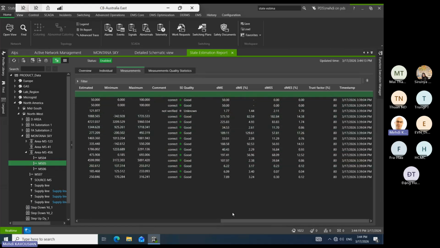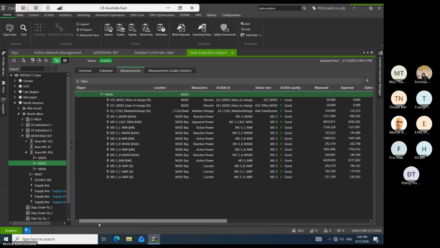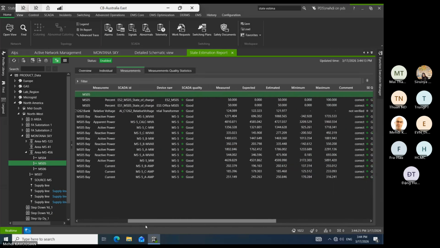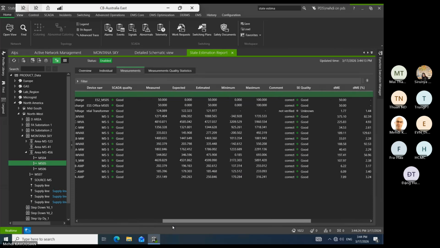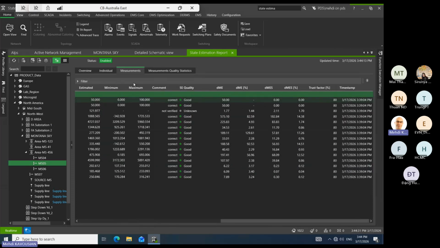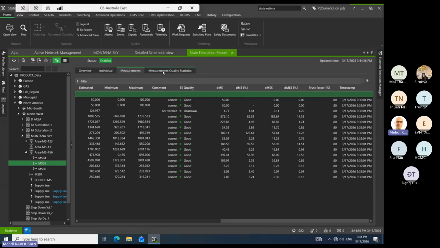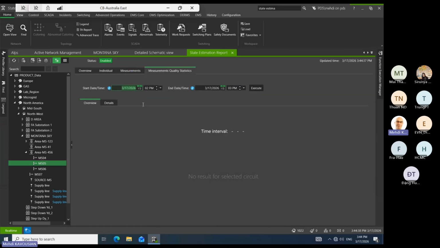Do you have any questions about this? And this is measurement state qualities. Why do we have this? Because state estimation runs in the background.